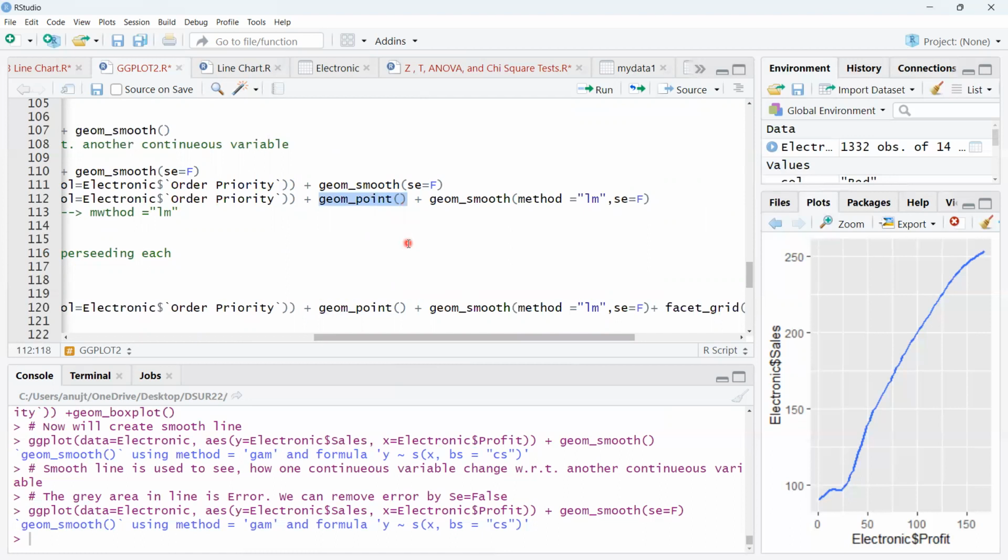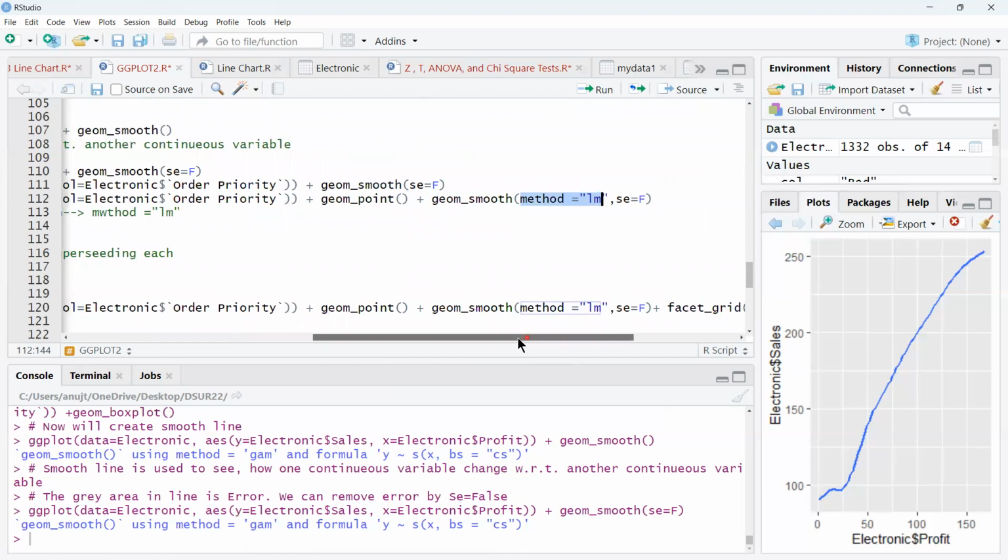geom_point means data points will also come. This is a scatter plot. And in geom_smooth, method, I have written lm. lm is linear model, means a straight line will come, and standard error will not come. It is false. But data points will also come, and this curved smooth line will not come. A straight line will come for linear modeling.